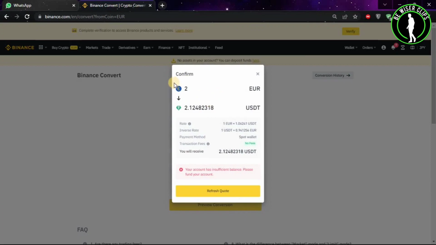So guys, as you can see, it will show you how much your 2 euros are worth in USDT. And if you have the sufficient funds, then you can convert it by clicking on this button.